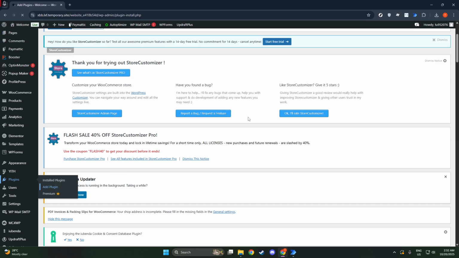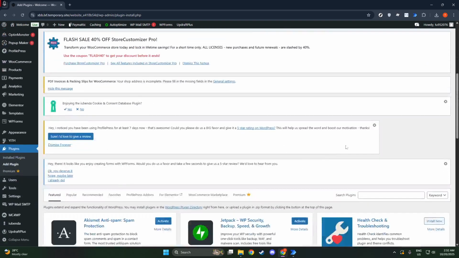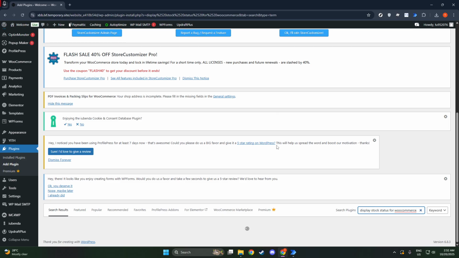In the search bar located at the top right corner, type Display Stock Status for WooCommerce. This tool is exactly what we need. You should see it appear pretty quickly among the search results. Once you spot it, go ahead and click on Install Now.